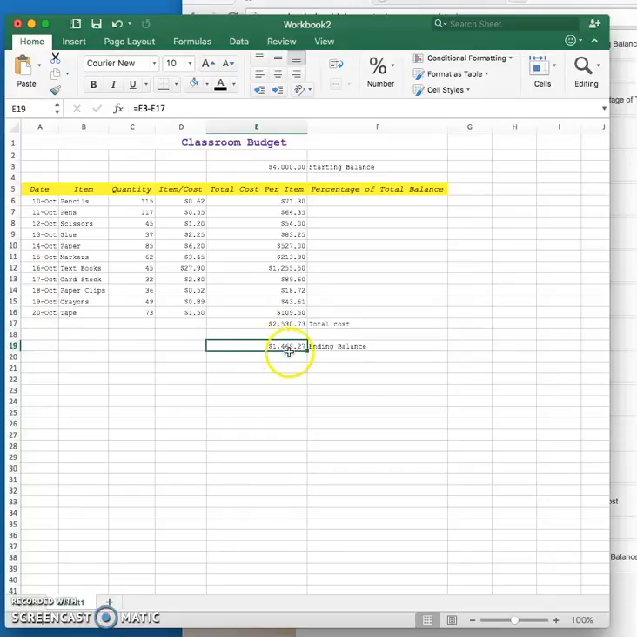Now I want this one to stand out more because this is the information I really need. So I'm going to come up here, I'm going to change the color, and then I'm going to bold it. So now it stands out.